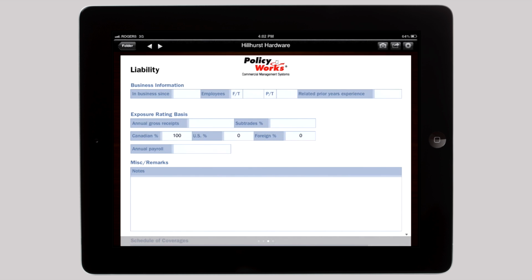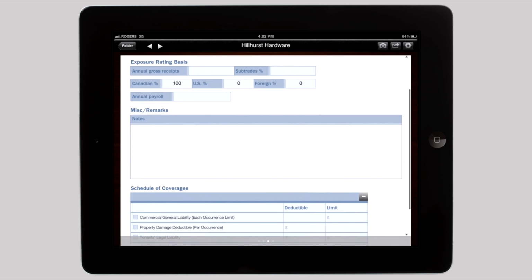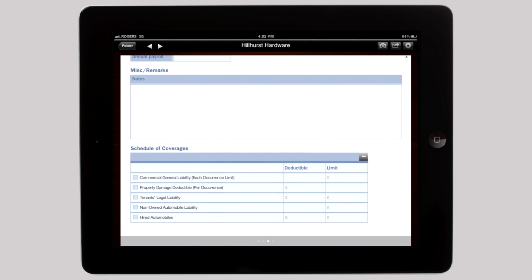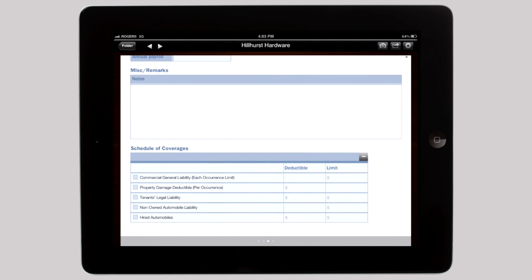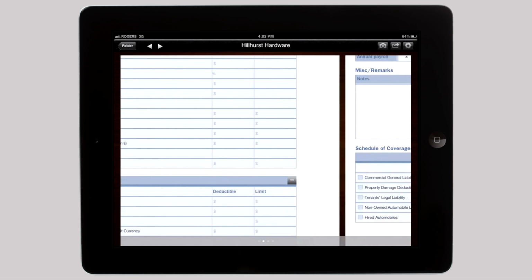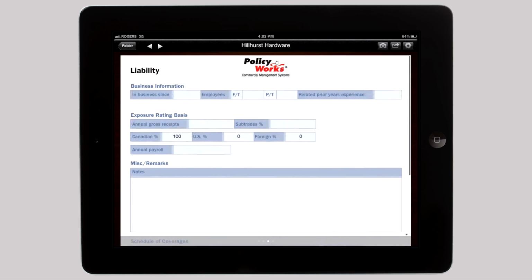The third page is liability, so again, business information, you can put in miscellaneous remarks, the schedule of coverages, and then the final page is an optional attachments page where you can include photos, PDF files, Excel files, or Word files. So to scroll between pages, you can simply put your finger on the page and scroll left or scroll right. Same thing up and down.